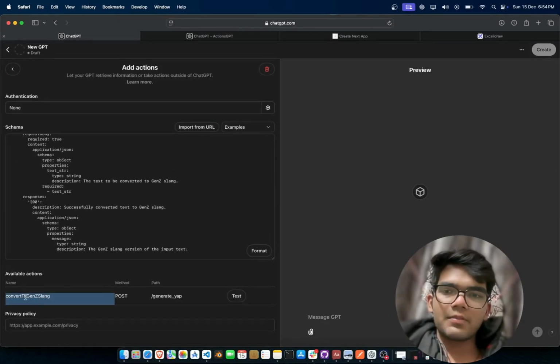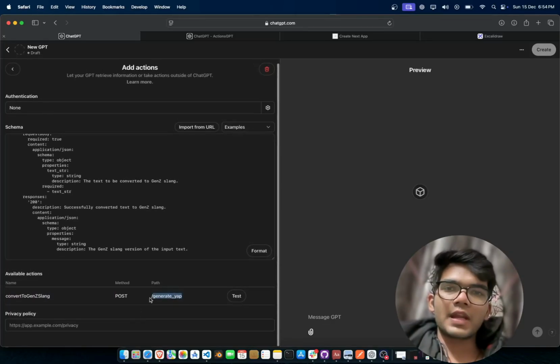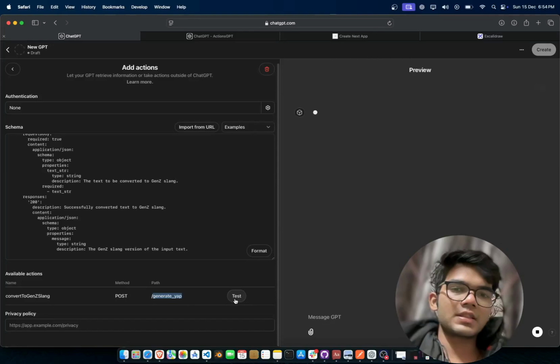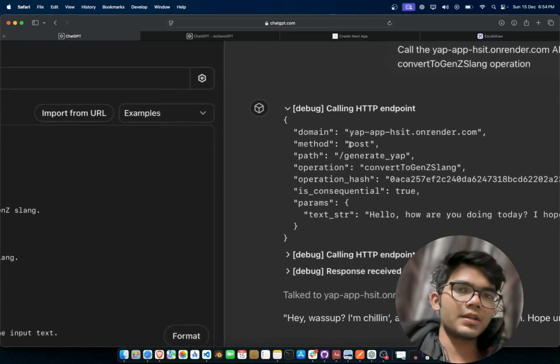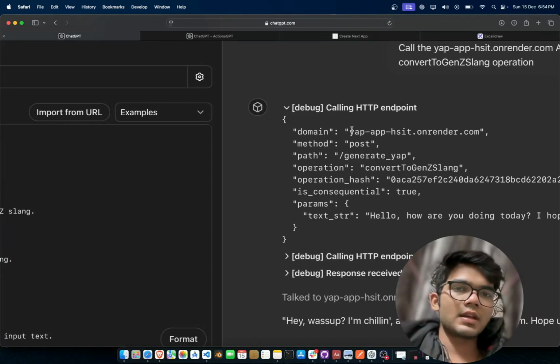Now, this is the name, convert to Gen Z slang. This is the path, and this is a POST request. You can also add some privacy policies here. Now, let's just test this. So, starting the action, hit confirm. It's starting the action, so let's see what it does. It goes to this domain. This is the path. This is everything.